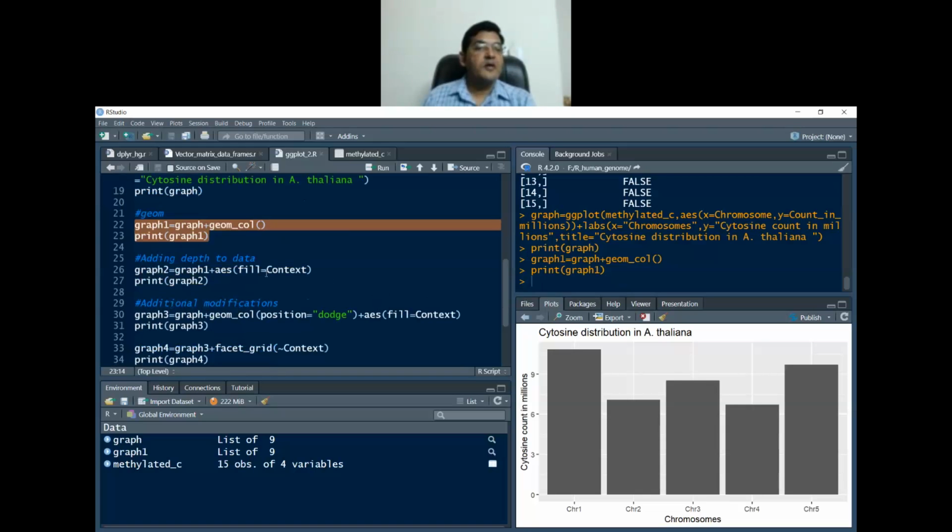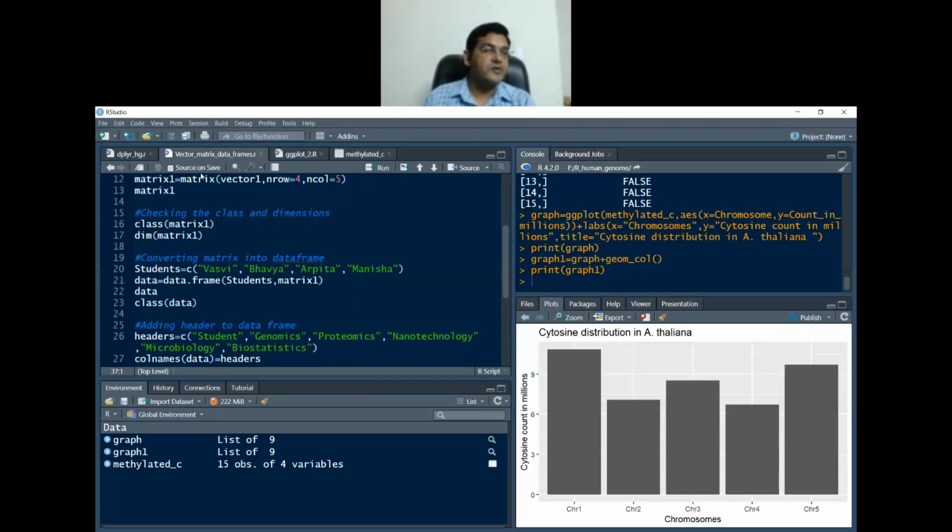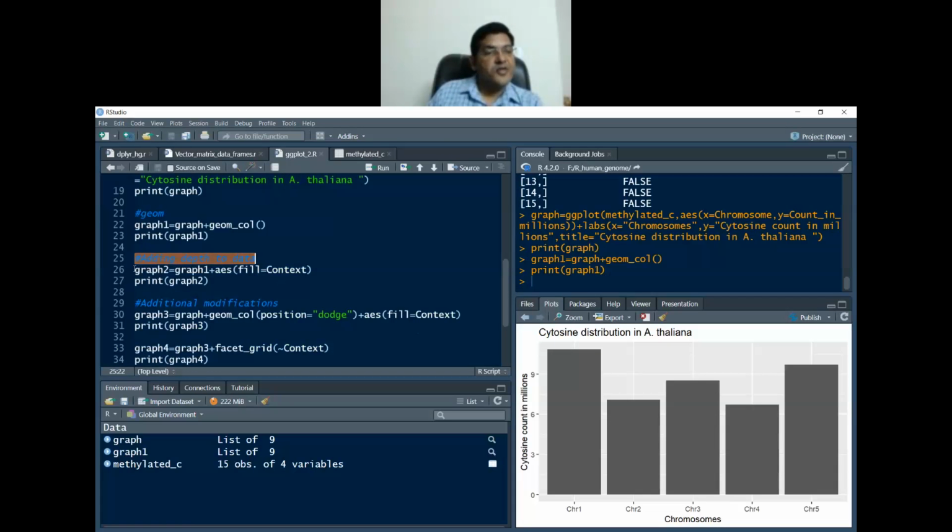So now you add depth to your data. Right now you have only the basic data. How many cytosines on chromosome 1 are methylatable? How many on 2, 3, 4, 5? So now what we want to add is, because we also have the context information with us, if you see, we have CG, how many are there, CHG, how many are there. So we would want to represent the entire data, not the partial data. So we say graph 2. So graph 2 is graph 1, so everything that was there in graph 1 is anyways there, plus you say aesthetics. In aesthetics, you add an additional field, fill equal to context.